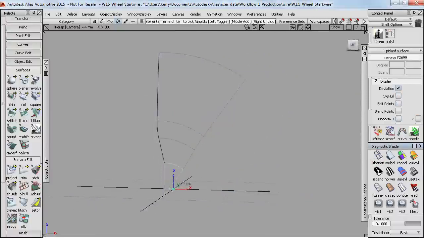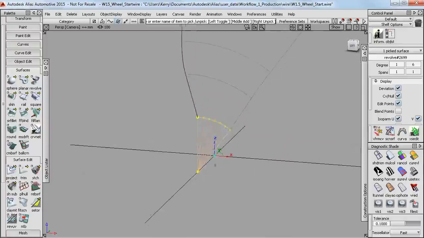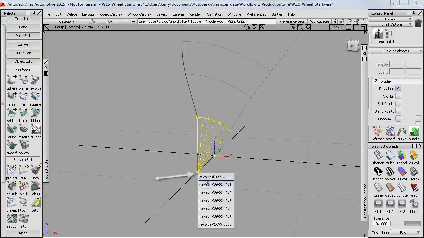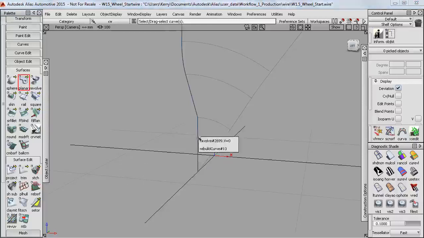And the reason for that is that this surface has got a degenerate point. If you remember, one of our golden rules states that surfaces should always have 4 sides. But here I've only got 3 sides. And in fact there is a 4th side, but it's collapsed onto one point in the centre. That's the degenerate point. And that causes problems with stitching, data transfer and rendering. So I've got a few options to rebuild it in a different way.